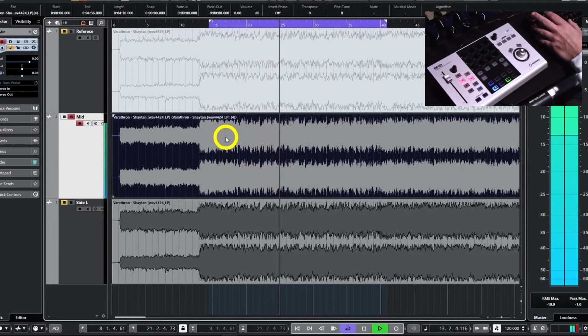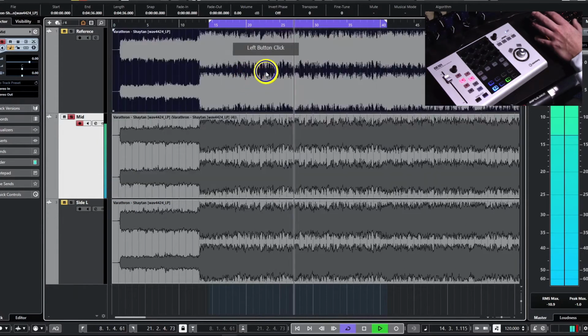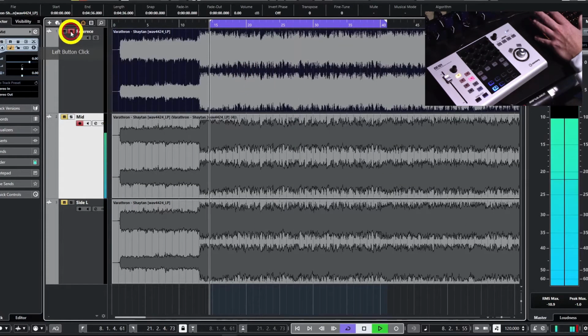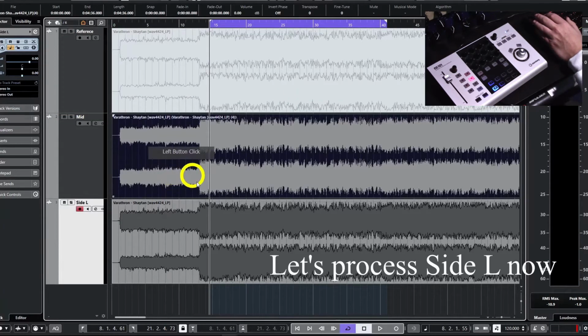And this is how the track sounds in mono. Stereo. Nice. Now we should move on to the side left channel.